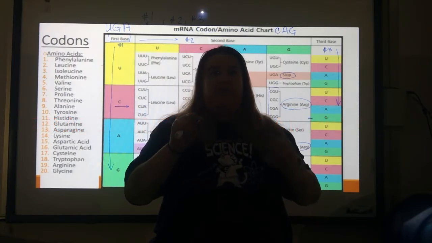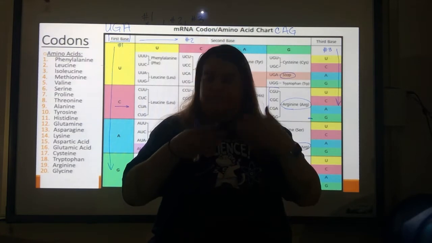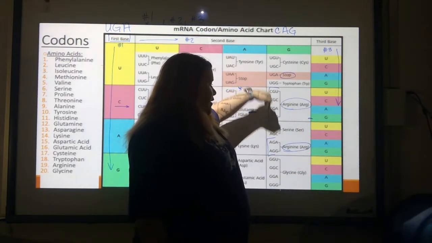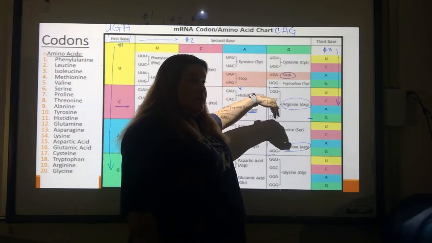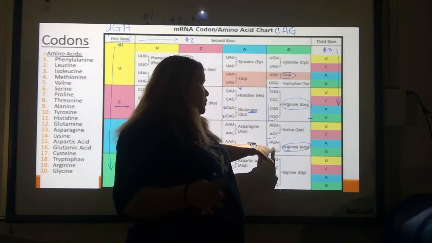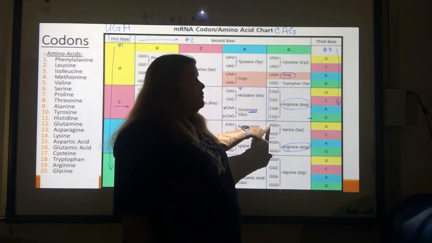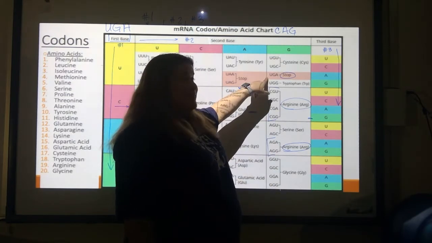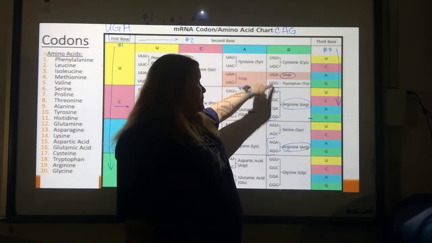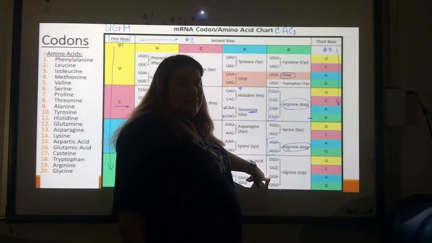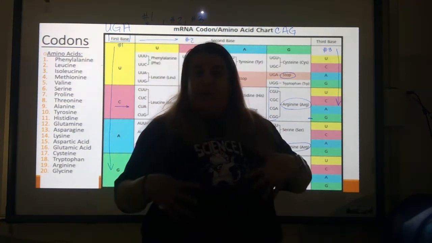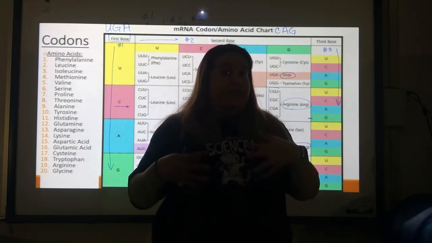Can a mutation be detrimental? Definitely. If you change the first letter in the sequence, you may still get arginine, or you may get serine. You may get a stop. You may get cysteine. You may get tryptophan. You could get glycine. And each of these is a different amino acid, which leads to a different protein.